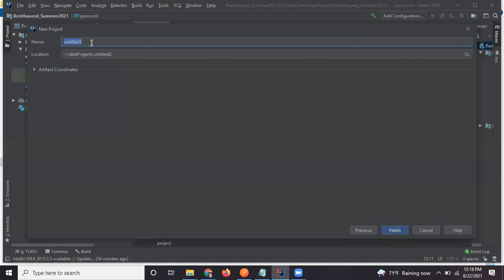So you can give any name to any project. So I can give the name summer 2021 QMH maybe, right? So summer 2021 QMH, this is my project name, for example. So now I can just type finish.